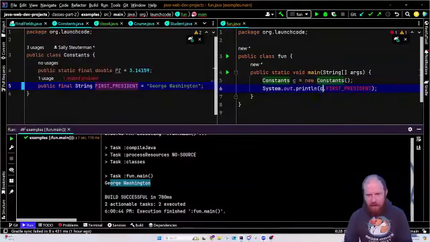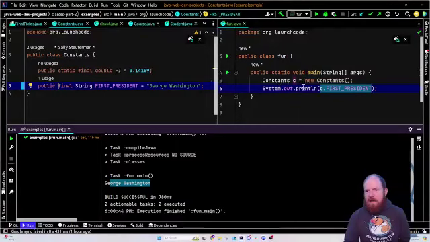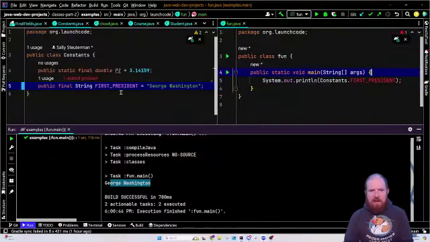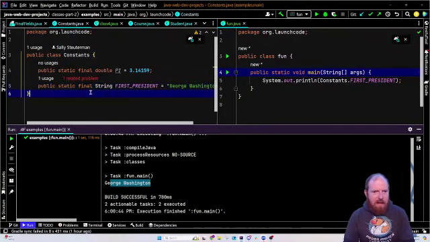And then to call this, I would do C. So that's that I created an object and I called the first president of that object. So that's the difference between static and not static, is you had to create a new constant and then call it this way. So hopefully that's just another explanation of static.